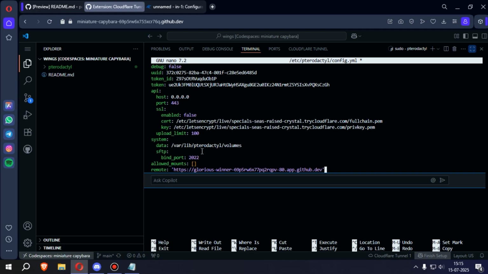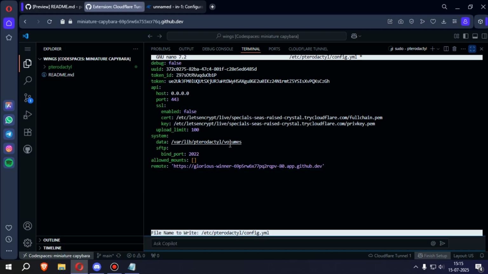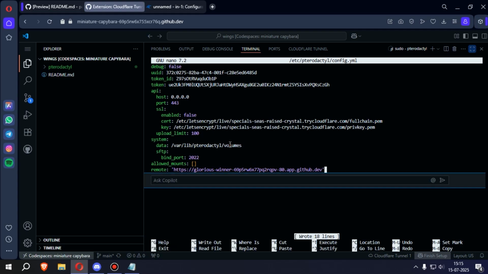And let's move on. Press Ctrl O to save the file. Over here, as you can see, let me just take a second. You see Ctrl O, then press enter. Because of the ASCII thing, the prompt did not show. And then press Ctrl X to exit.